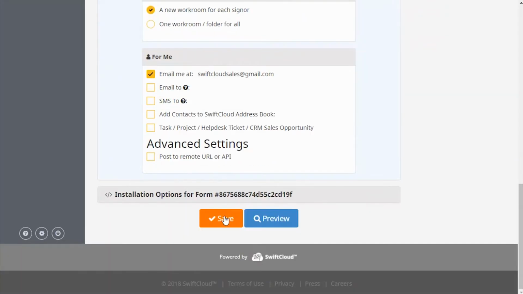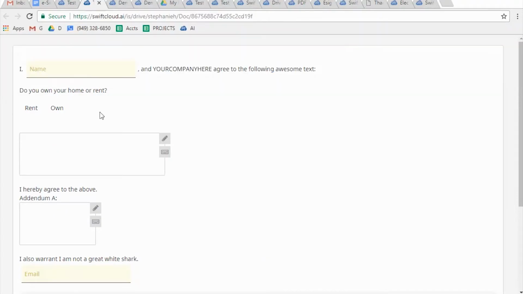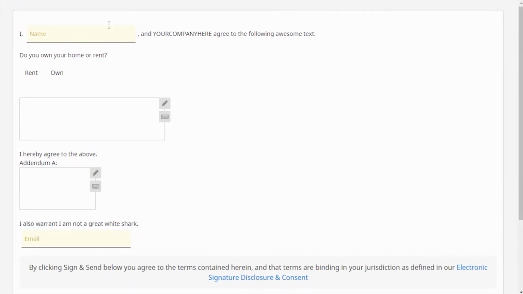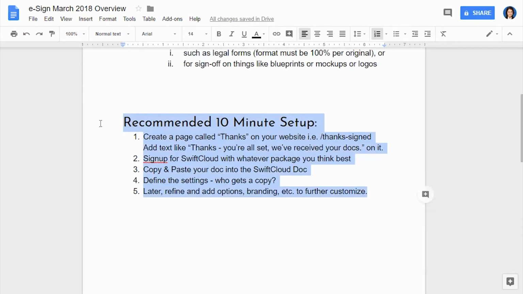Once you're done with that, just hit save and you can hit preview. And that's the URL that you want to send your users to. Once they sign this, it's going to send them back to your website, to that thank you page, whatever you've chosen. That's the basic 10-minute setup for the most basic version of electronic signature.